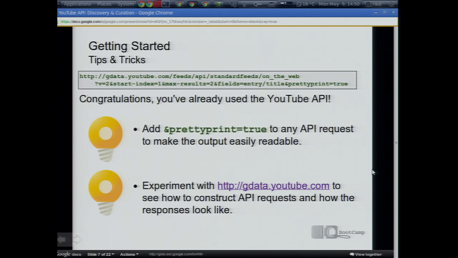So, first, if you do any API request, you're going to get a very ugly response because we try to limit the bandwidth used for it, because many of our customers are on mobiles, for instance. So if you add the HTTP parameter prettyprint equals true to this URL, you're going to get prettyprinted answers, and that's a big help in debugging.